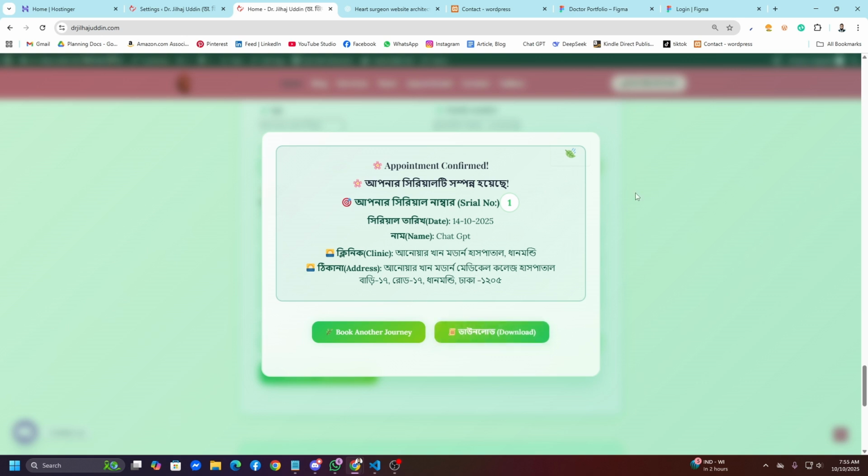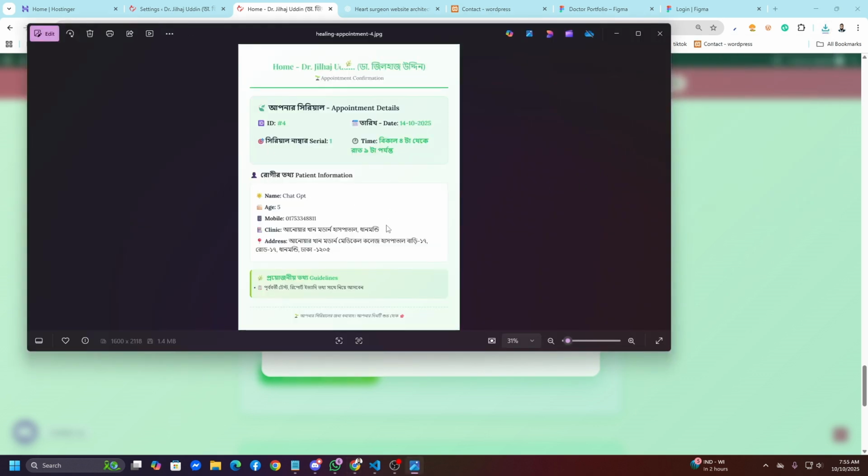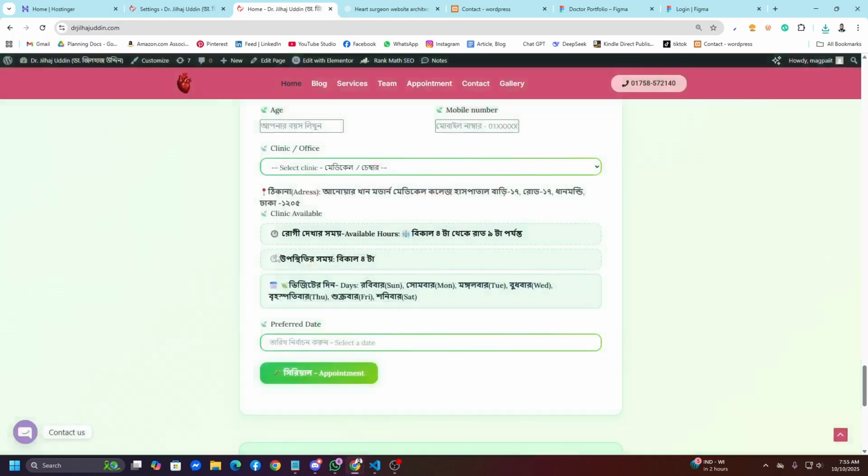So if I click the download, you can see a ticket form is here which says my serial number. Here's my serial number, here's the date, here's my time, and my name, my age, my phone number, my clinic, and clinic address. You can add more information in here. So if I click on book another journey, then we can add another appointment.